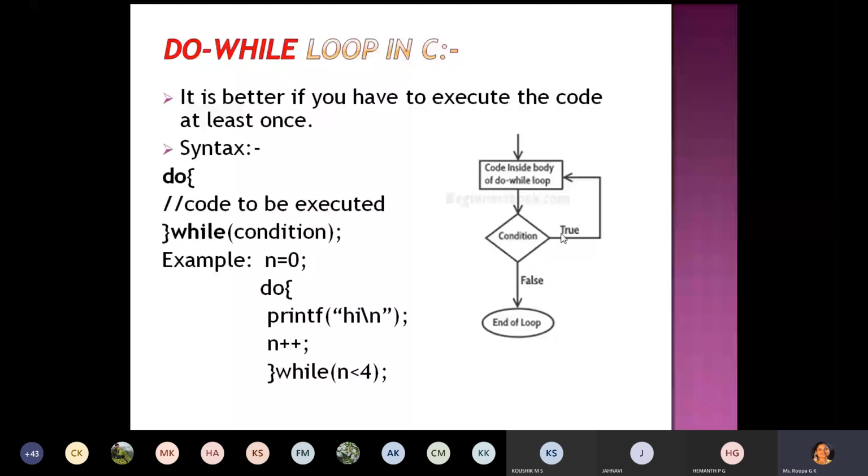If the condition is true, then return to the body of the loop. Otherwise, if the condition is false, then end of the loop. So execute the code once, check the condition. If it is true, go back. If it is false, then just terminate. So simple code I have written. It's not an exact program. See, this is the syntax.